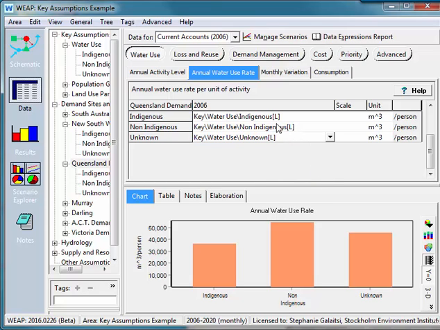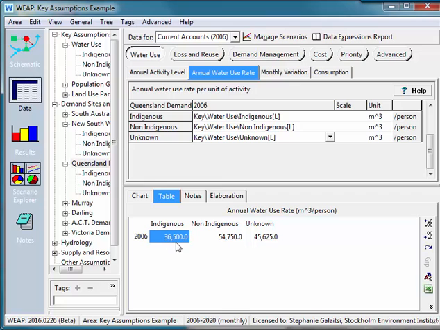Now notice that we're looking at the unit liters still. So this is populated with values of 36,500. That's the number of liters. It's not the number of cubic meters. If I want WEEP to do that conversion, I have to tell it to. So I'll go in here and I'll type meters cubed, and then it will do the conversion for me.